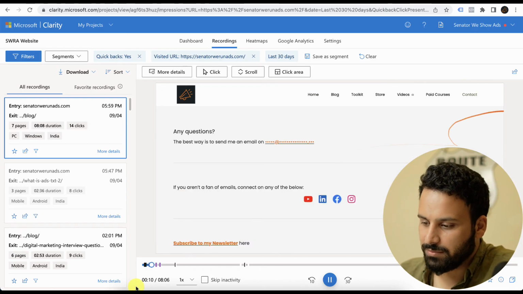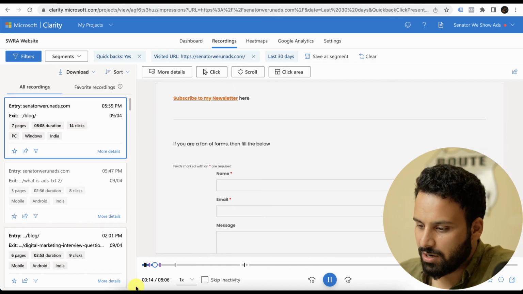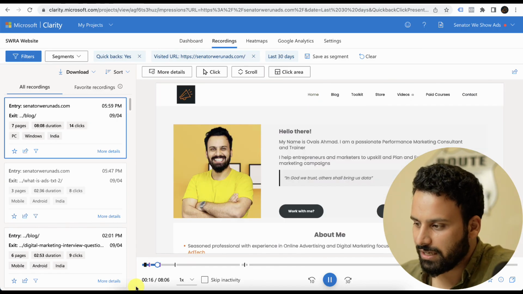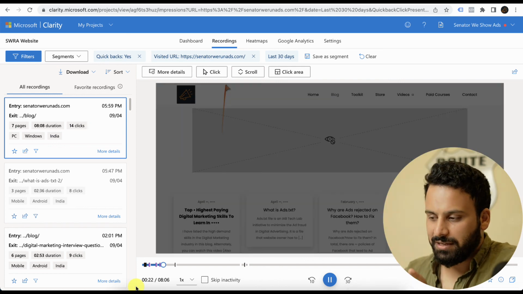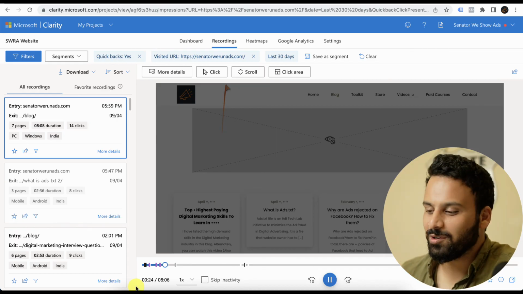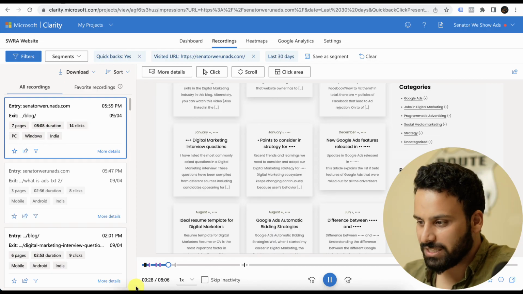It can be another page or section as well. Now this user went to the contact page and he was just scrolling and going back and forth to different pages. So now I'll probably have to analyze this video for a while and then understand why this was a quickback. What was he trying to search?